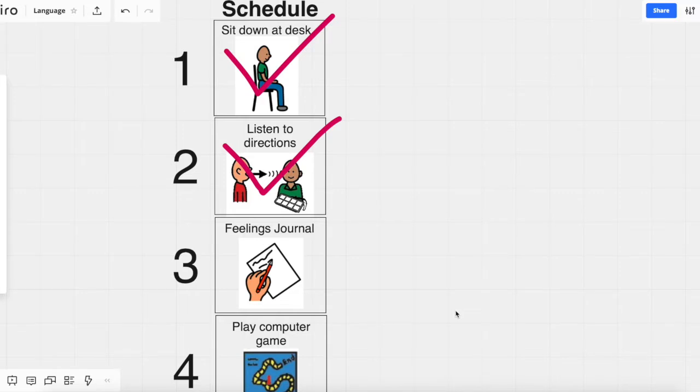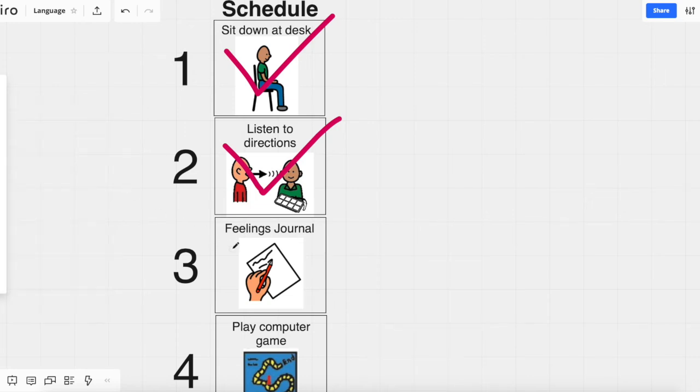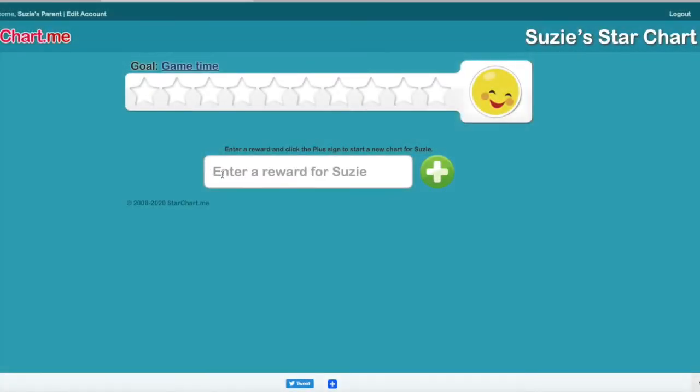Here I've used a free online whiteboard to create a simple visual schedule for my student. Then I can use the whiteboard or on-screen drawing tools to check off as we complete our items. We can also use online positive behavior charts or digital reward systems to reinforce positive behaviors.